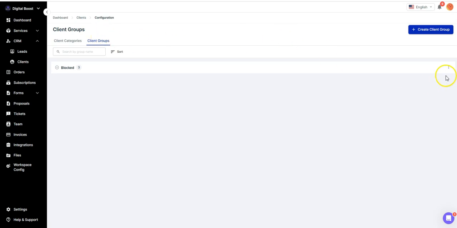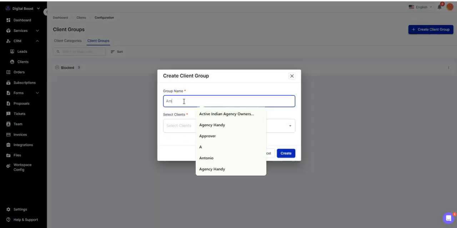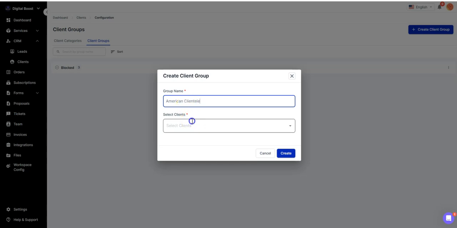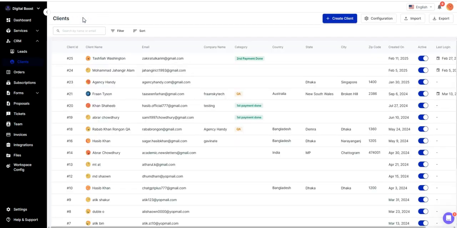So what you can do is create a group with all of your clients. Say, I'm just going to say American, right? So these are my American clients. I'm going to say these three are the ones, these two are the ones, the American clients. Then when I go into services, I'll have the option to block this client group directly from all the services. So this is how it helps you within the client group section.